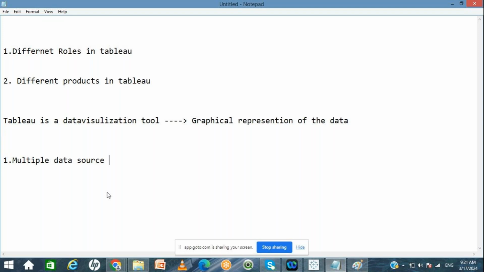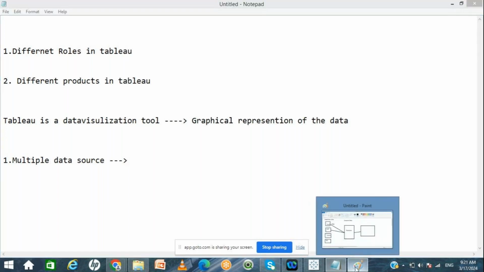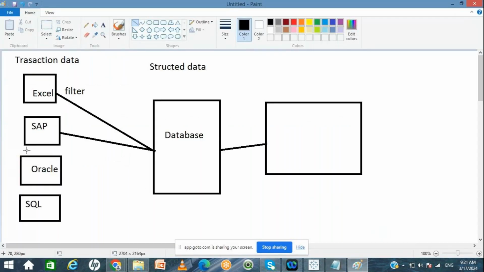Multiple data source connectivity in the sense, for example, you are running one organization, so some customer data might be available in the CRM system, some financial data might be available in the SAP system, some other sales information is available in Oracle, and product information is available in SQL. If you want to connect to multiple systems, whether Tableau will support it or not, yes.